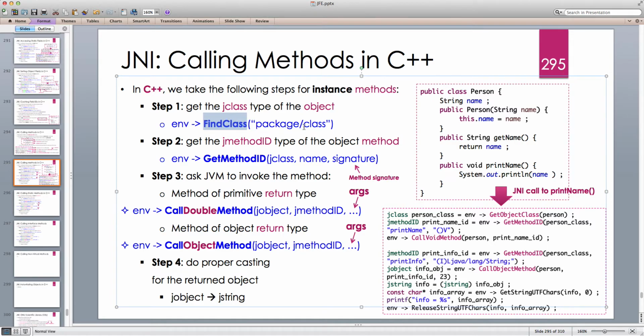So we have to get the jclass that has the meta information of the object that we want to invoke or call the method of. And then we get a jmethodID. This is a method identifier that has all the meta information of the method. This is actually a pointer to the method object on the Java heap, right? So we say GetMethodID and then pass the reference of the jclass, the name of the method, and the signature of the method.